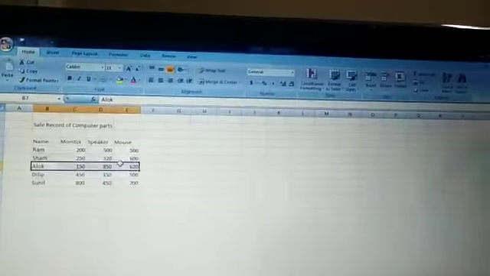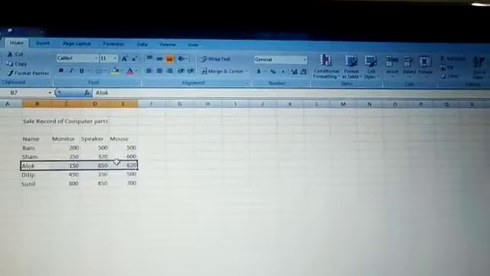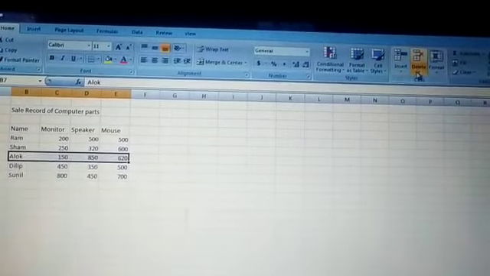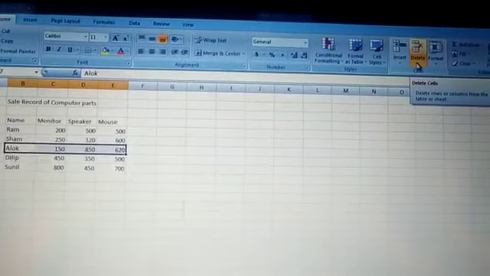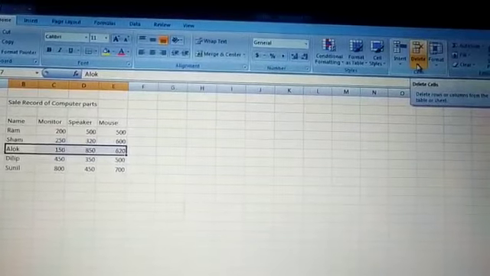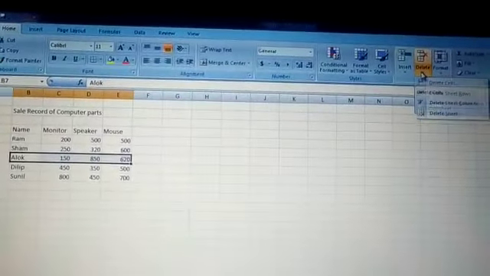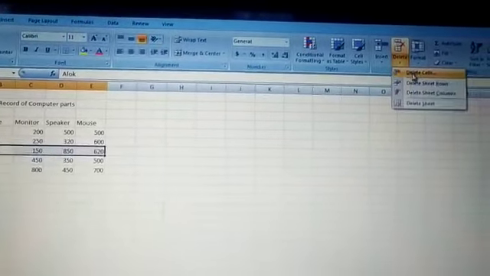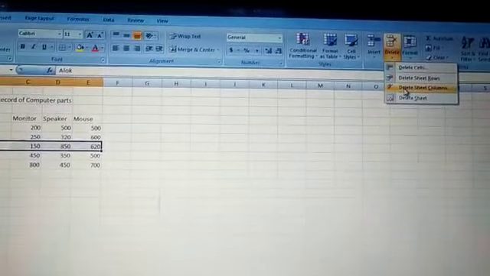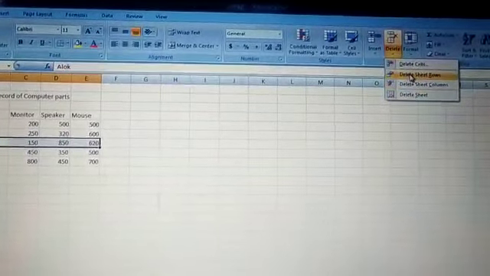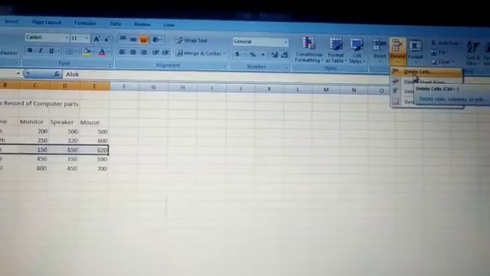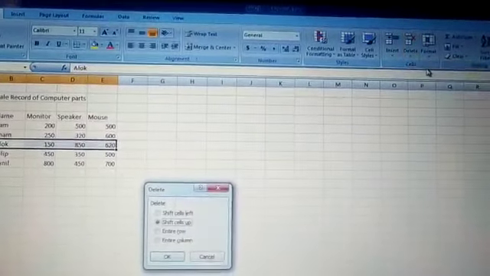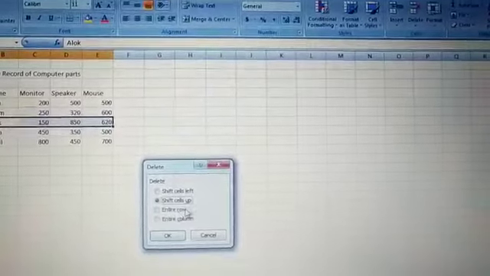You can press the delete key from your keyboard, and on the ribbon the delete option is given. Just click on it. Delete rows or columns from the table or sheet. Click on it. A dialog box appears where different options are given: delete cell, delete row, delete column, if you want to delete any column or any row. Here we delete a single cell or a group of cells. Just click on it.